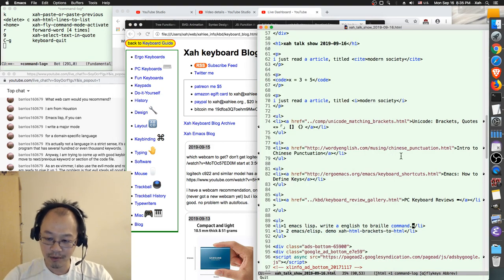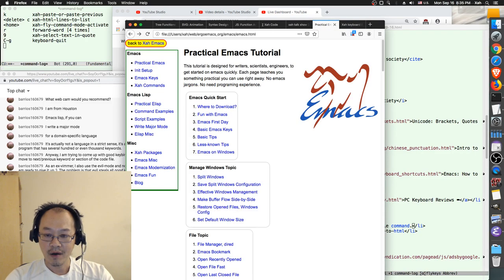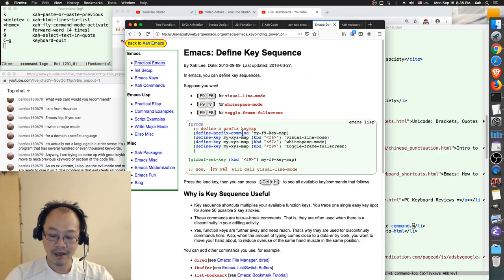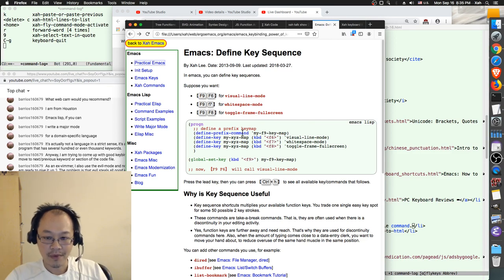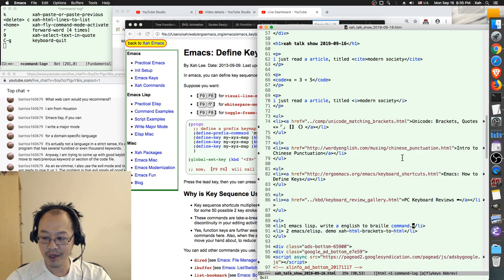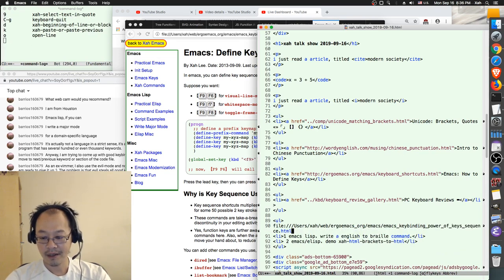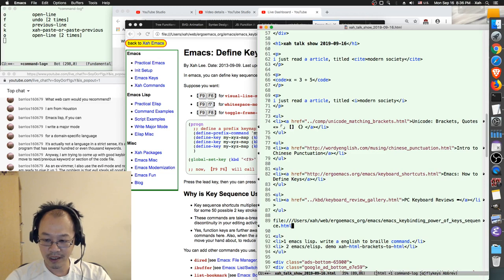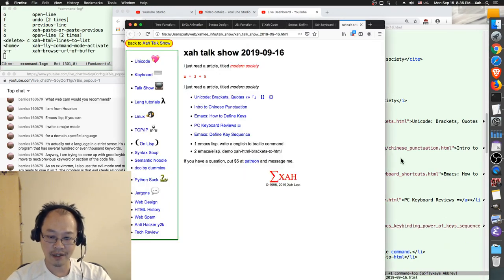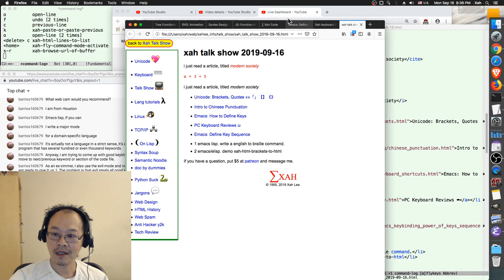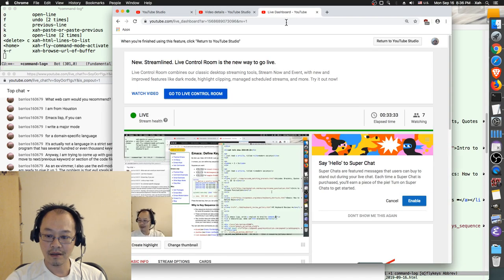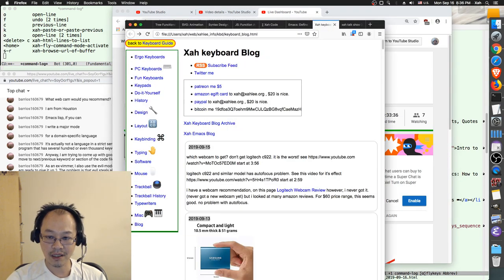Okay, that's about keyboards. Now, let's go back to talk about what key binding I recommend. There's a good solution. The solution is key sequences. This page is a tutorial on how to define key sequences in Emacs. Let's post it here. Key sequences are today's topic. So let's go back to the article, key sequences.